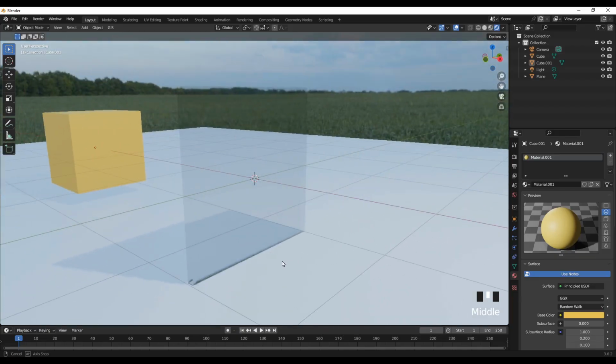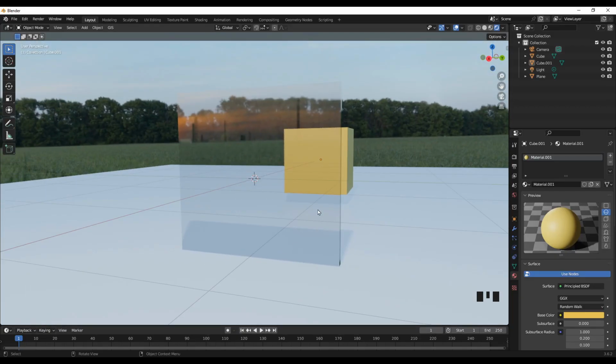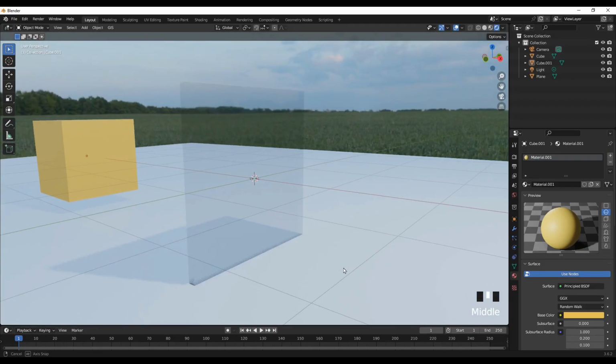So this is one way you can create a glass material if you are designing a window or a door or something. So I hope you find this helpful.